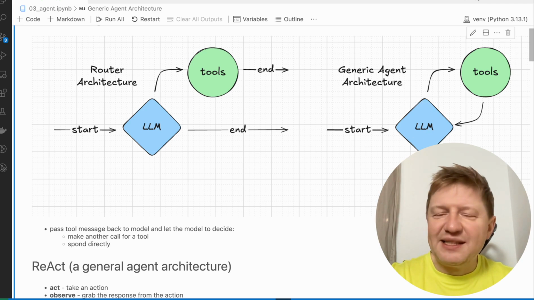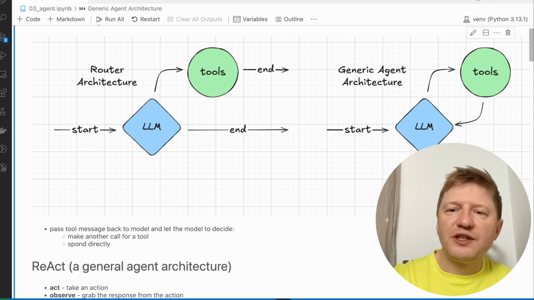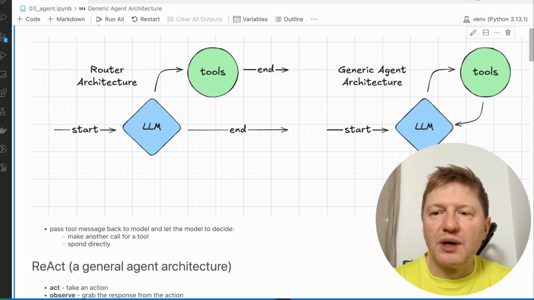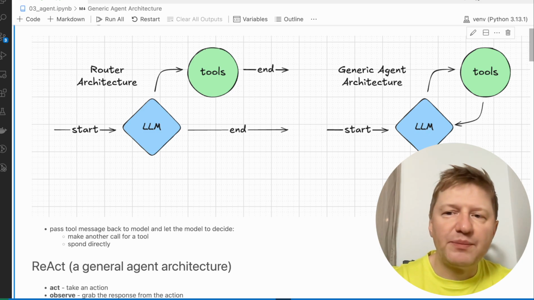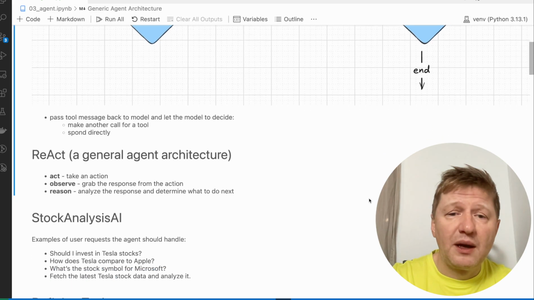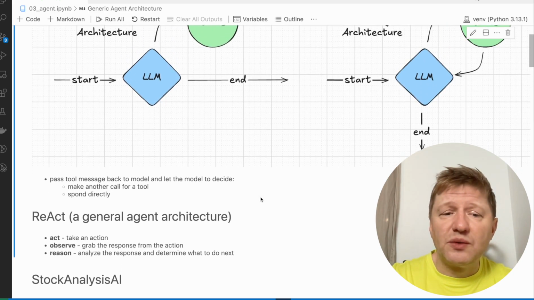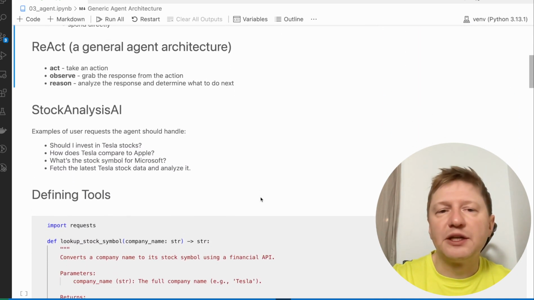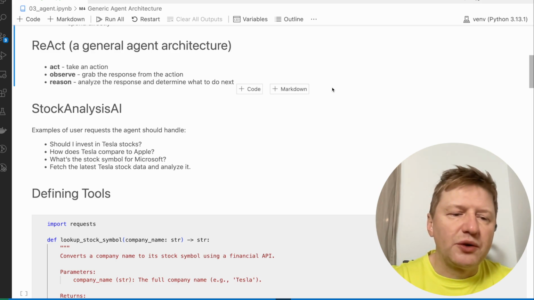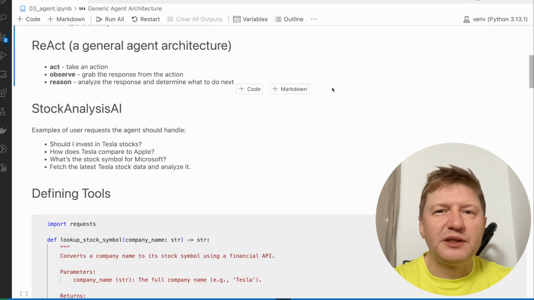So this one on the right-hand side is called generic agent architecture, and here the agent itself, the LLM behind the agent, is responsible for processing the information and deciding when the request is fully processed. So this is in general how it works, and this also follows the so-called ReAct principles, a general agent architecture. There are a lot of materials. You can search for papers on the internet and read about it in detail.